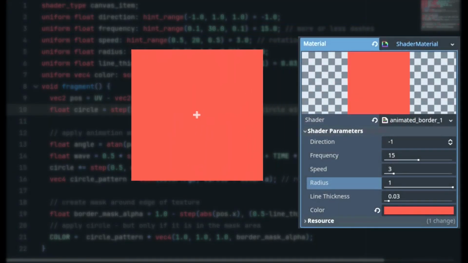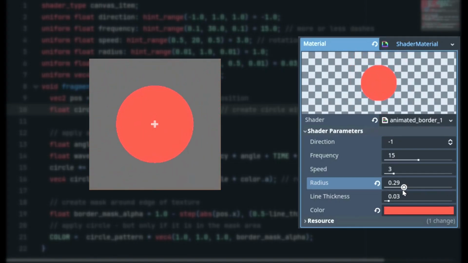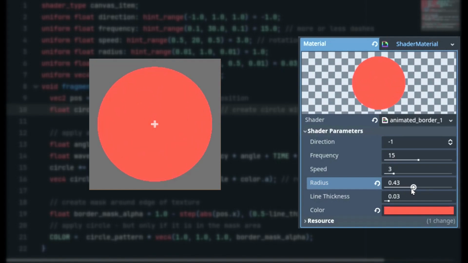Okay, now let's lower the radius down to 0.5, and even further down, or back up. I usually keep this at a max radius of 1, just to make sure that the pattern extends beyond all parts of the texture. I'll crank it back up in a second.